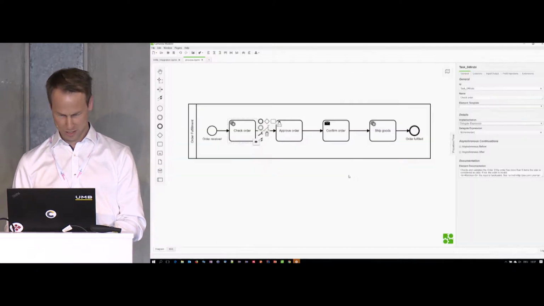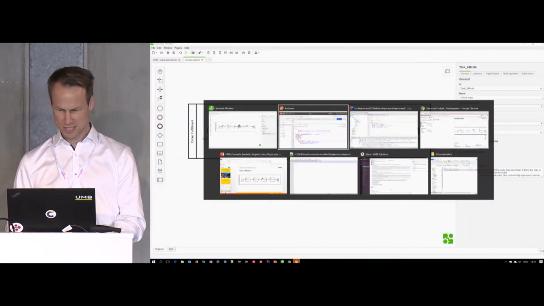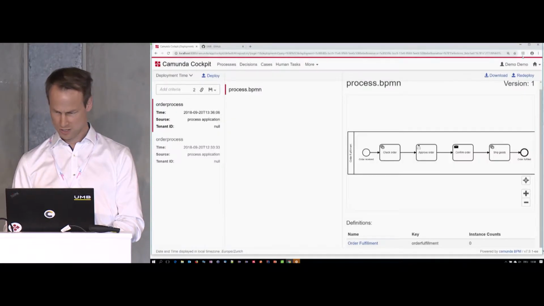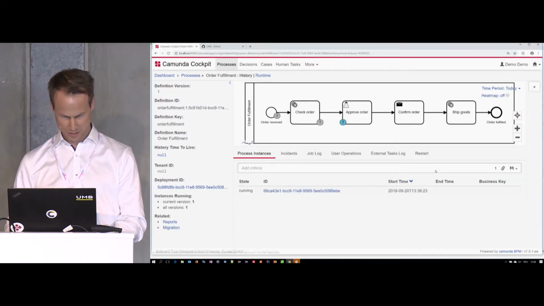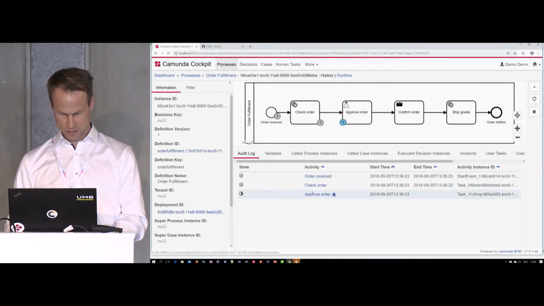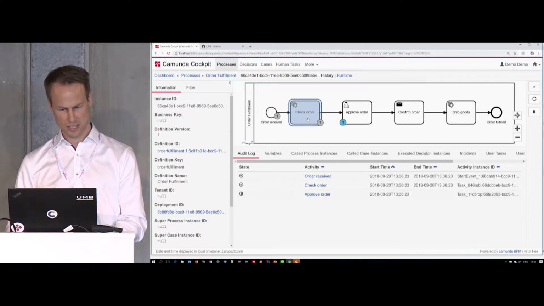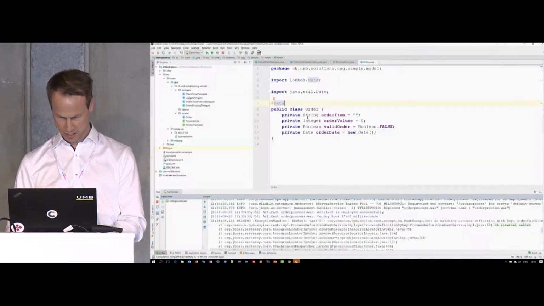Okay, maybe we can look in the cockpit. Where's the process? We are already in cockpit. Okay, process, history view. Okay, here we are, the process is there. Order received. So we executed check order, actually. So it has been executed. So maybe let's have a look in the log. Okay, there's an exception, that's not good.